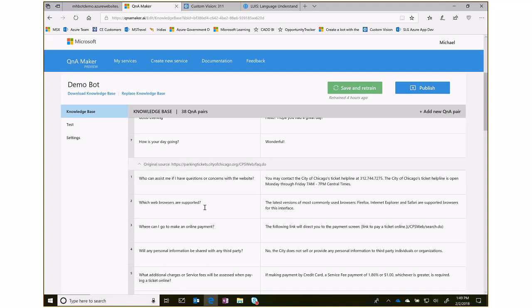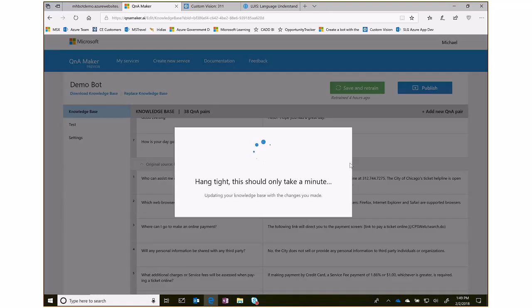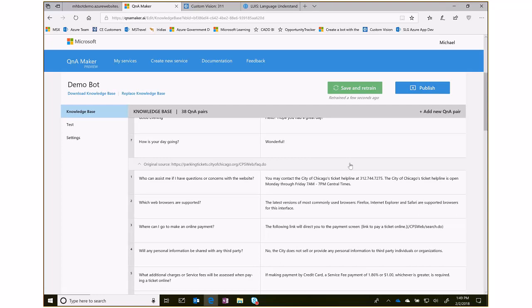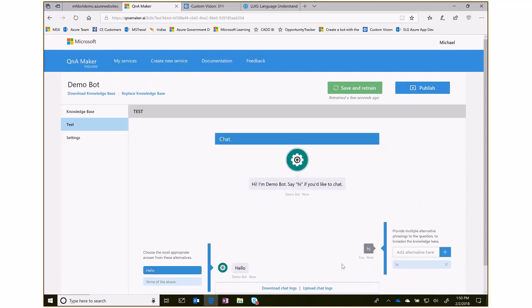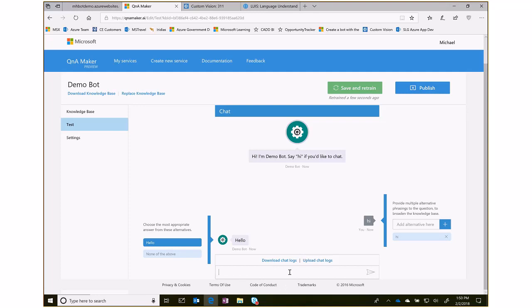Now you might want to go through the list after you've done an import. Just read through them, make sure that everything came in correctly and looks appropriate. But once you've done that, you just hit the Save and Retrain button. What this is going to do is retrain your model so that it builds its smarts. And then over here on the left, we can go to Test. And Test is going to give us a little chat window.